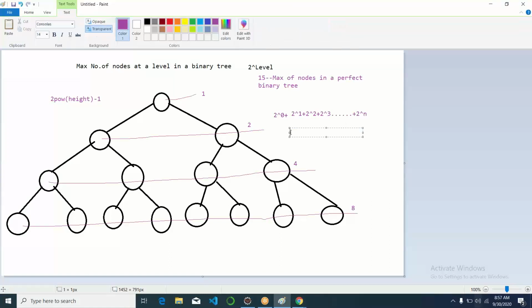Is this not a geometrical progression? This is a GP, right? And the number of terms in this GP is n plus 1. As we are starting with 2 to the power of 0, from 1 to n we have n terms, and we have an additional term at 0. So the number of terms will be equal to n plus 1.